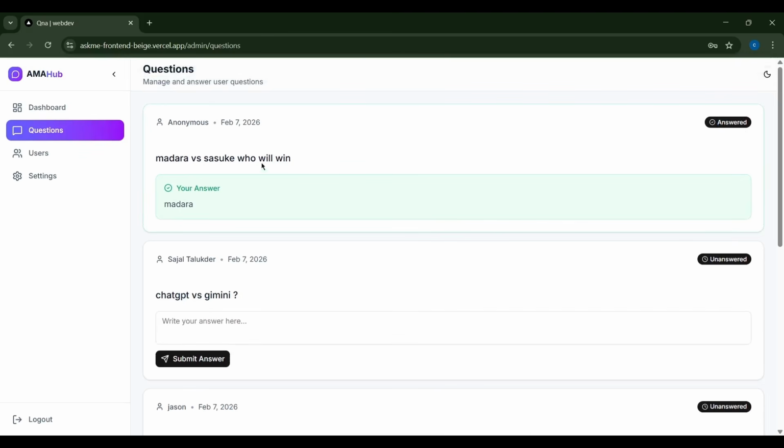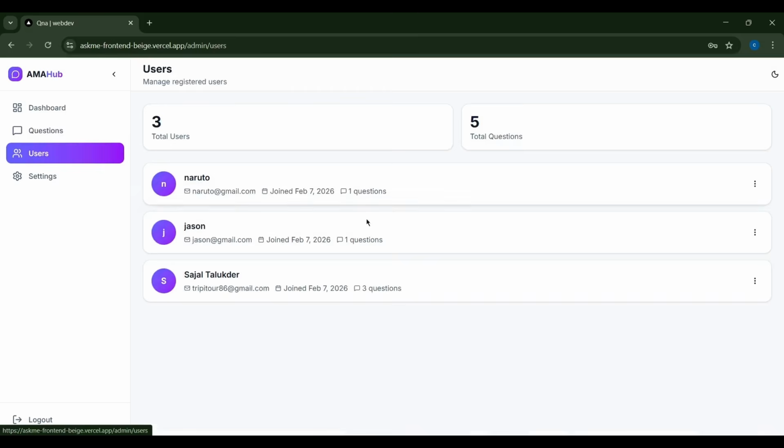and here you can see it marked as answered. Then we have this users page. So here we have all three users, the number of users and total questions. So we have Naruto, Jason, and this is myself, and the number of questions they asked. So 3 questions, 1 question, 1 question. Then we have this settings, but we don't have any settings button.